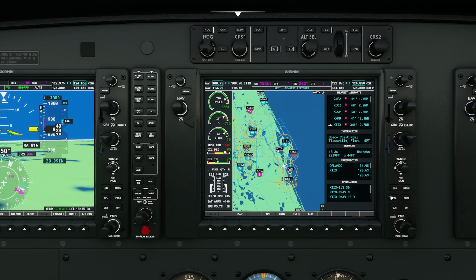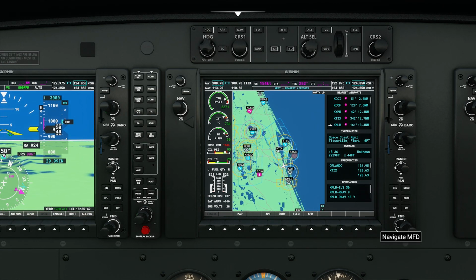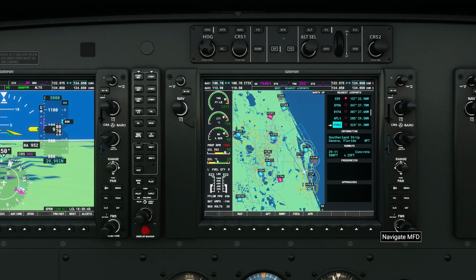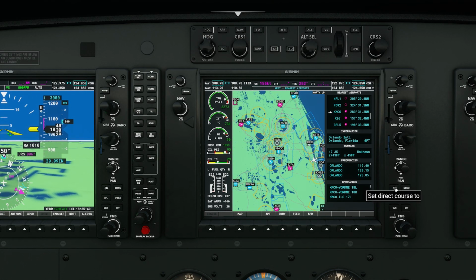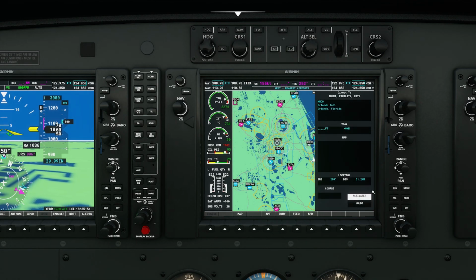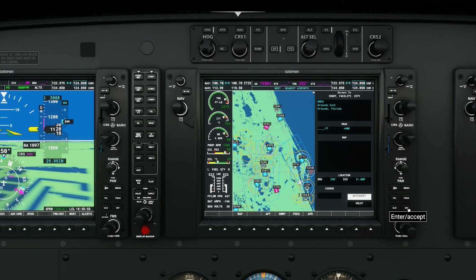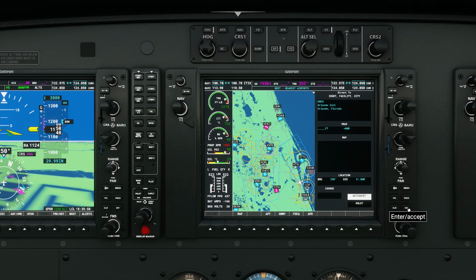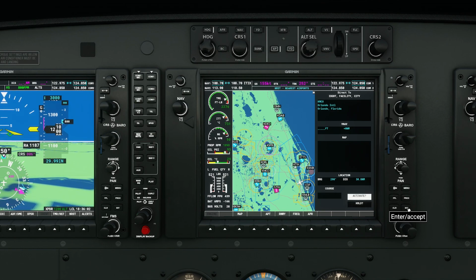So usually what you would just do on the real plane is go nearest, then select, search for the airport. Here it is, KMCO. Select direct. But this is the easiest way, and it's how you usually do it. At least that's how they taught it to me at my school. So I guess it's the way it's supposed to be done. In any case, it's pretty easy to do it this way, anyways.